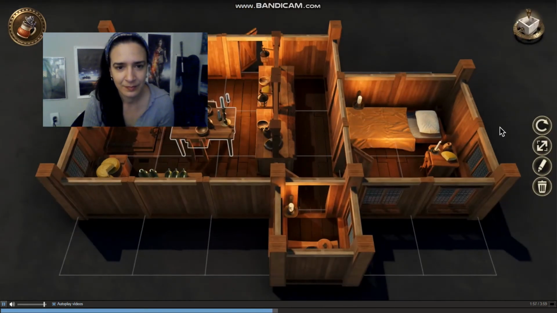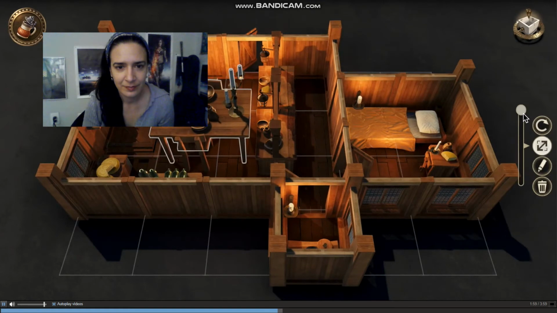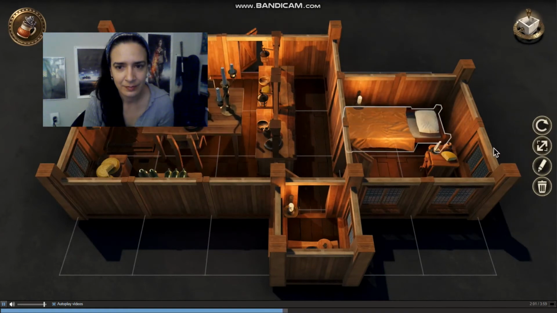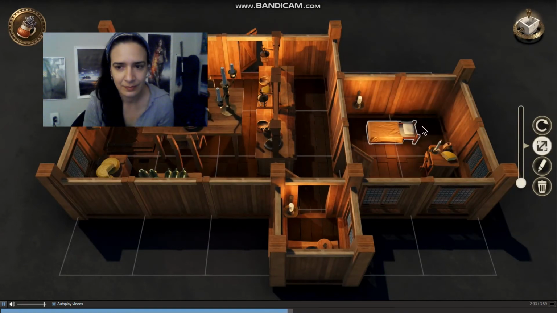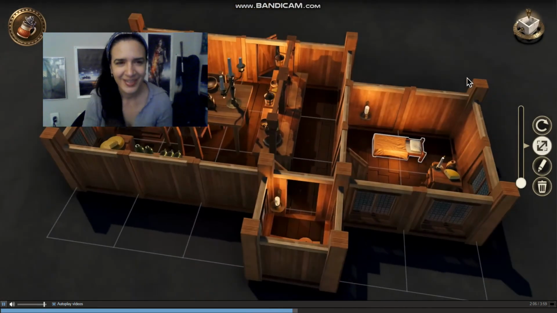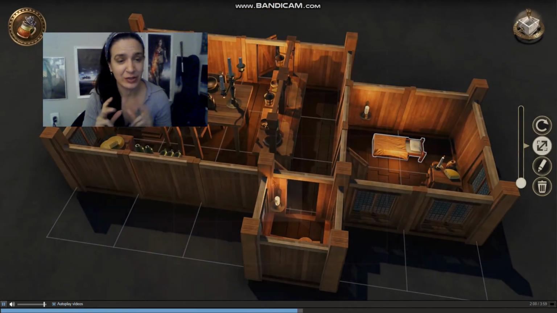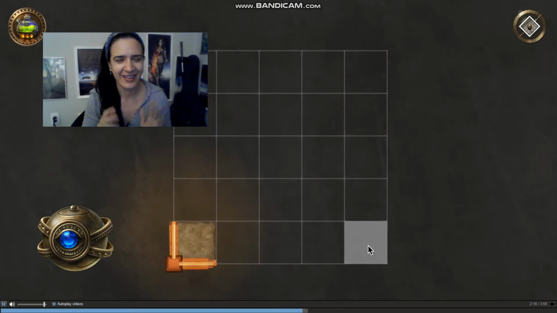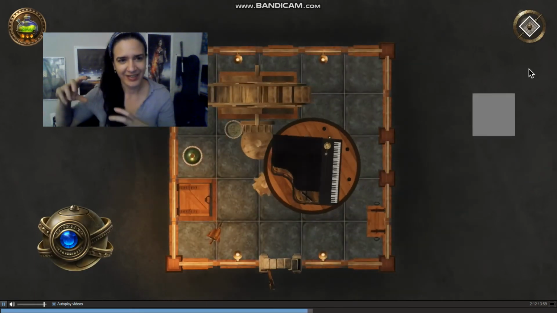Every single thing in Dungeon Alchemist can be scaled up or down, just in case any gnomes or giants are planning a visit to your newly designed tavern. Oh, look at that cute little bed. I didn't notice that you could scale up or down the furniture on the toolbar. All maps in Dungeon Alchemist are created in glorious 3D.